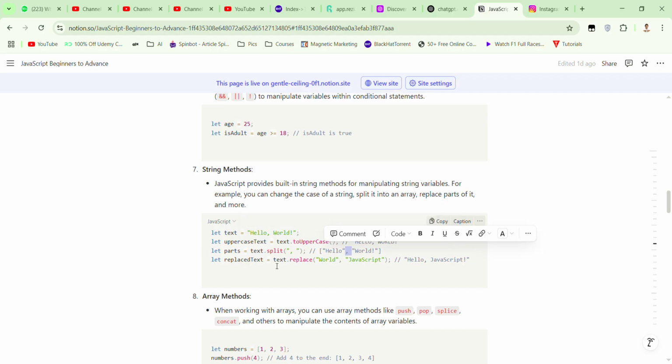Then we have replace. Replace actually completely replaces the two different strings that we have. It takes that string that's there and completely replaces it. As you guys can see, we're taking this variable and using this function. This dot split is a function. This dot uppercase is a function. I'll not talk about uppercase because everyone knows that uppercase is capital letters.